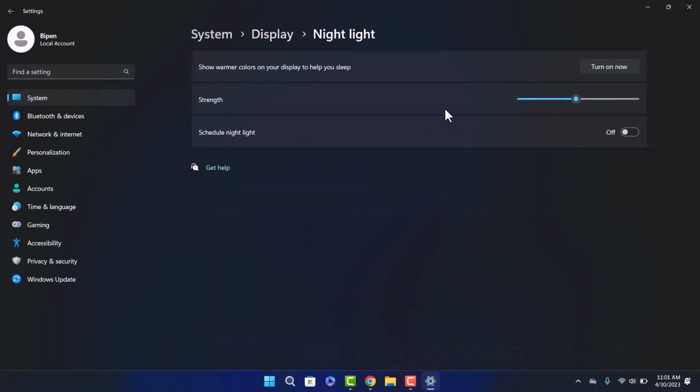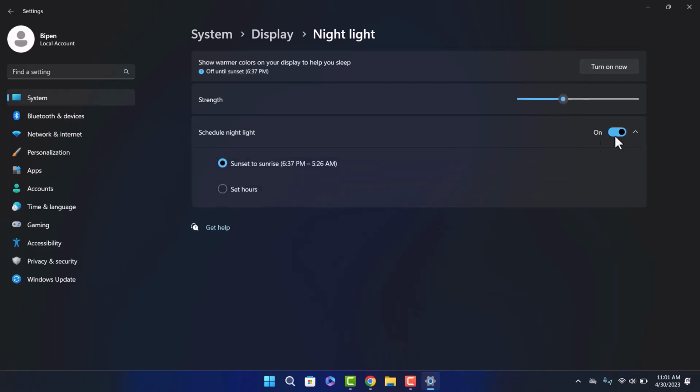Open it and here you can get a couple of options. You can either turn it on or turn off, or you can choose the strength or change the strength of the light, or you can schedule it to sunset to sunrise, which is 6:37 p.m. to 5:26 a.m., or you can set hours manually. Well, I would prefer sunset to sunrise, which makes a lot of sense to me, and you can simply click on turn on now. This way you can enable or disable your night light on Windows 11.